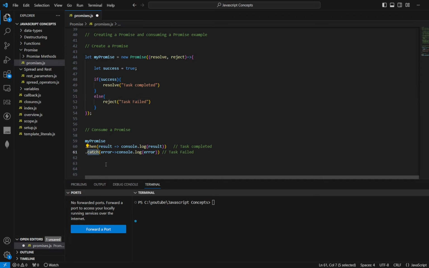If it fails, we call reject and pass it an error message. This is the error message, task failed. So this error is then accessible to the .catch method. Okay, now we will run it in the terminal.